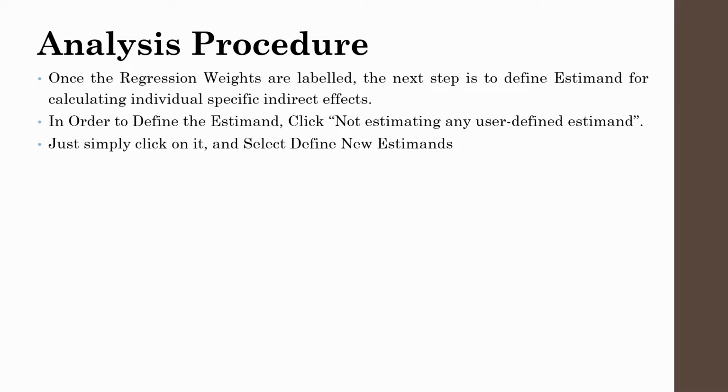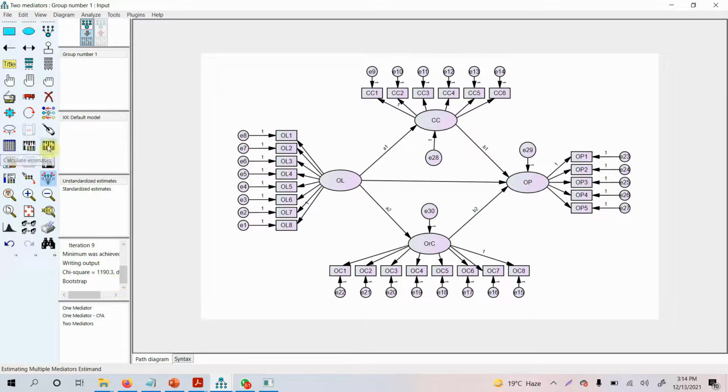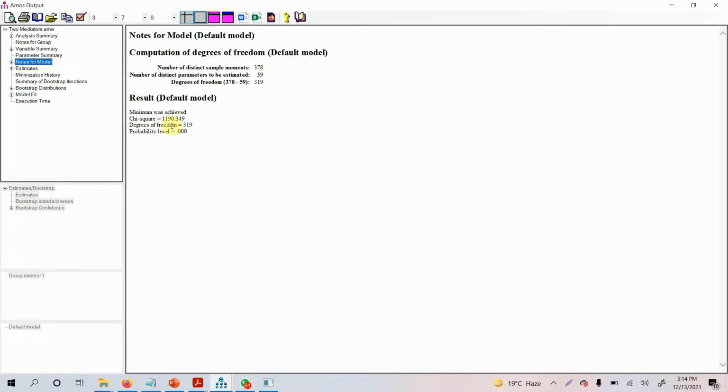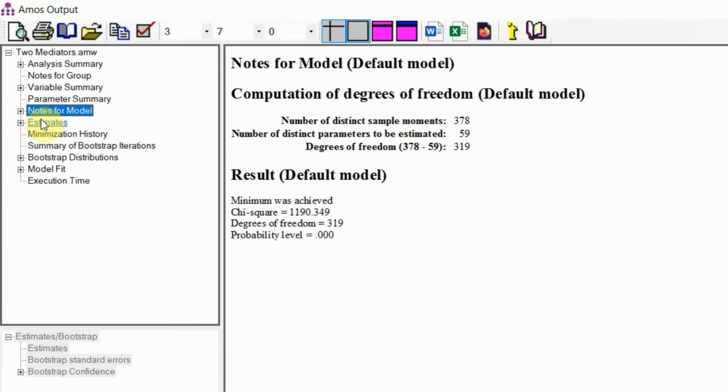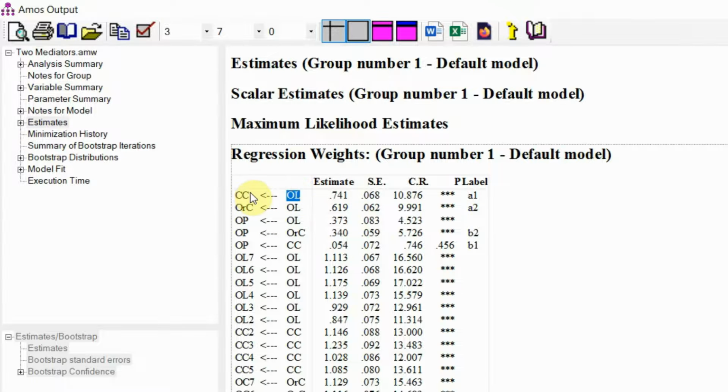Once you have defined the estimand, the next step is to run your analysis. First run the analysis and then we are going to discuss how to analyze the results. In this case, just click calculate estimates, and then go to the output, view text. Now here are our results. This is what we are interested in, estimates. This will give you the direct effects from each variable, like from organizational learning to collaborative culture. Organizational learning is your IV, collaborative culture is your DV, just by clicking estimates.